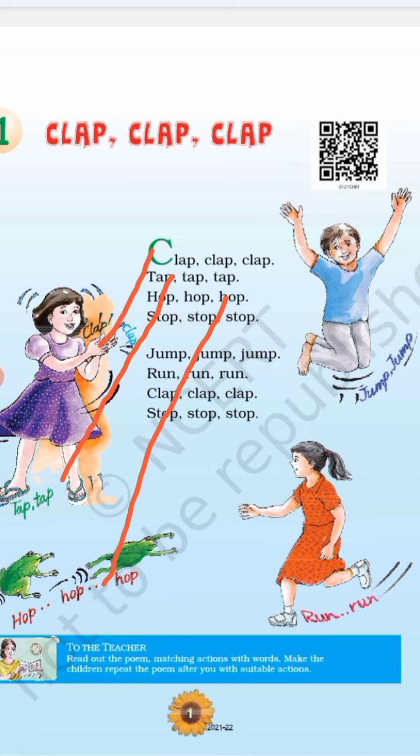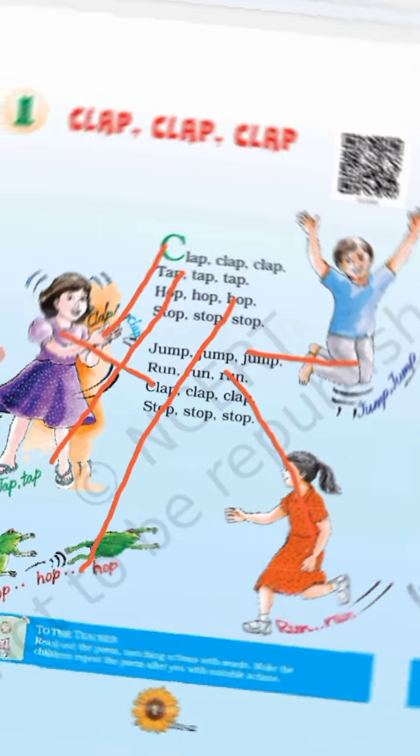Then stop stop stop, again next word is jump jump jump, we will match jump with the boy, boy is jumping na, to hum jump jump ko boy se match karenge. Run run run, so we match with this girl, run run run. Then again clap clap clap, again we match this clap clap with the girl. Okay, so these are the action words, you can also do it.